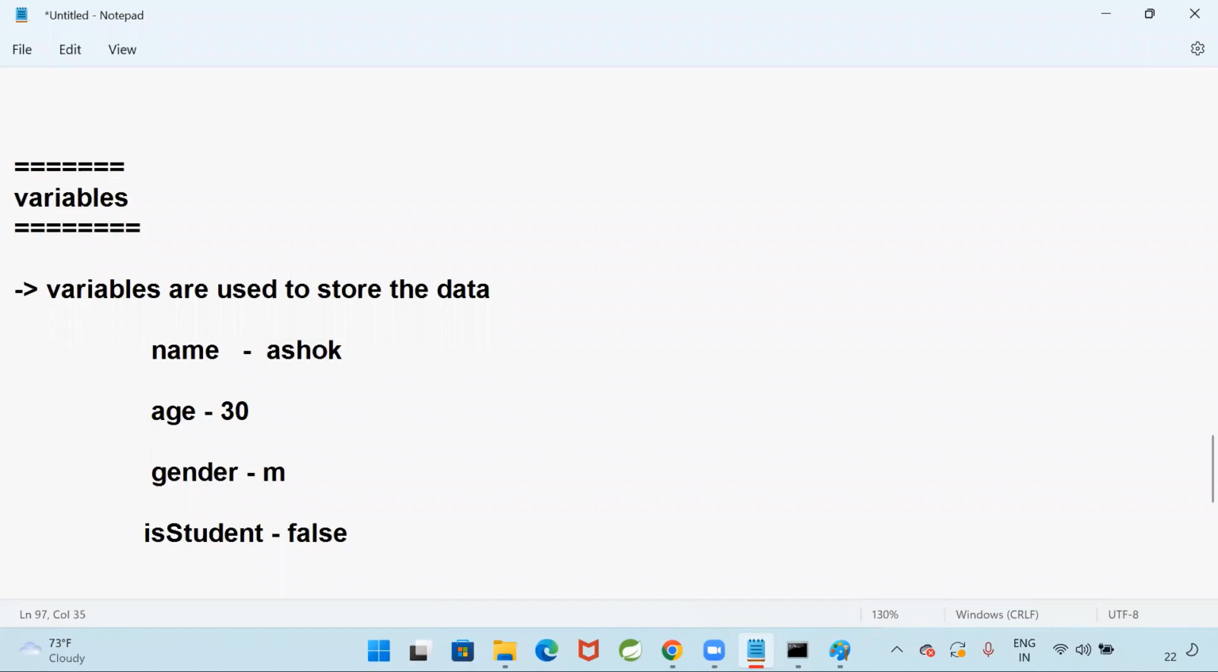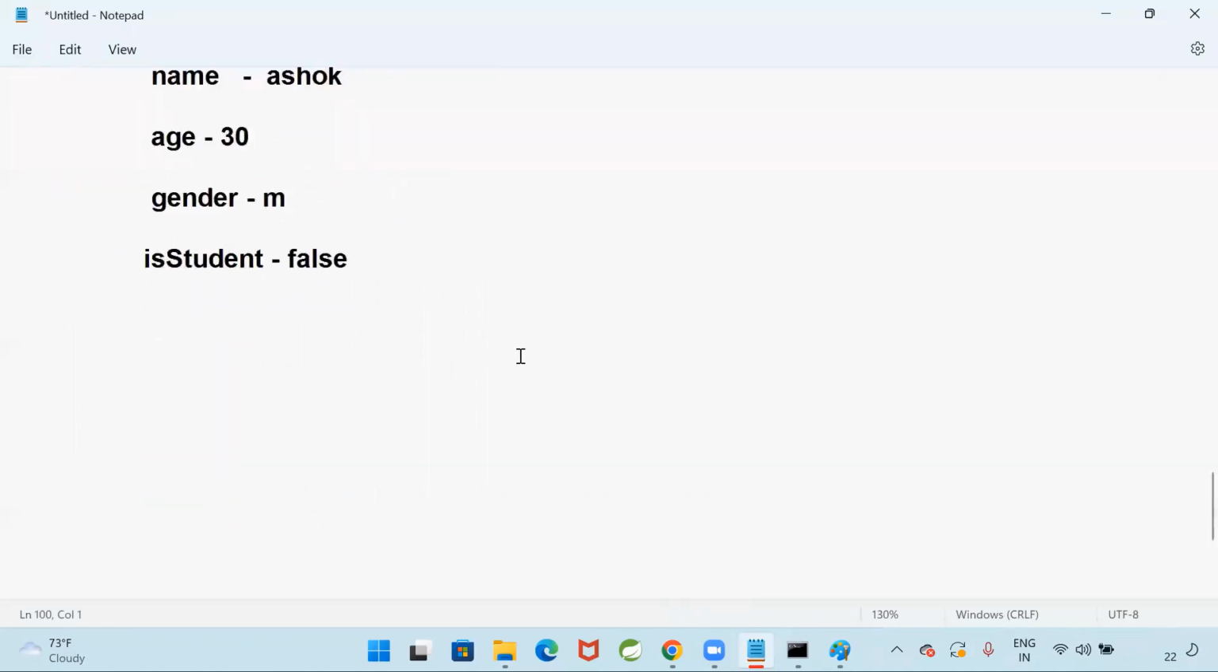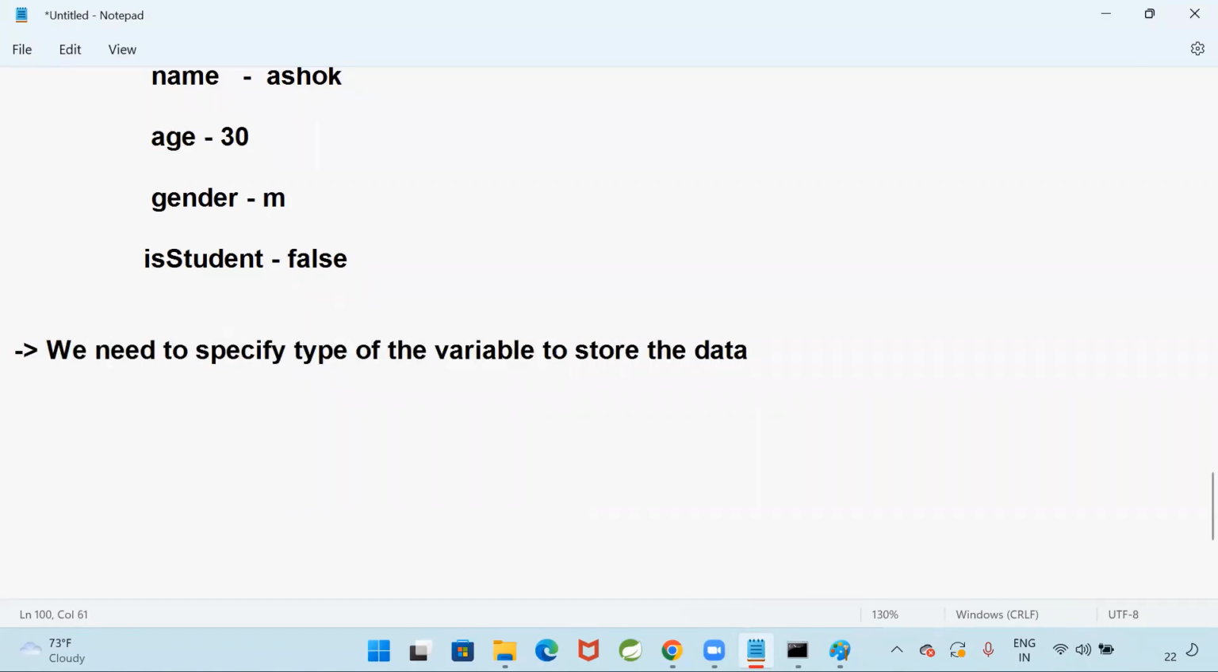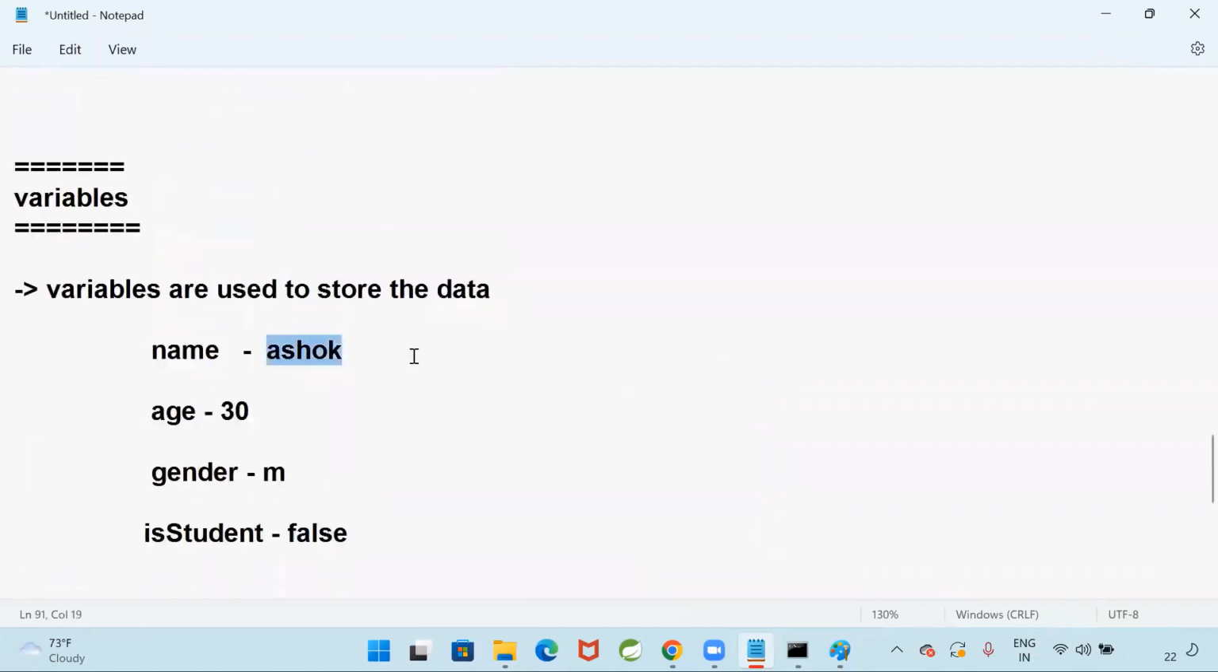Variables are used to store the values. To store the data into a variable, we need to specify the type of the variable, because Java is a strongly typed programming language. Suppose I want to store my name. Name is nothing but a group of characters. Yes or no?